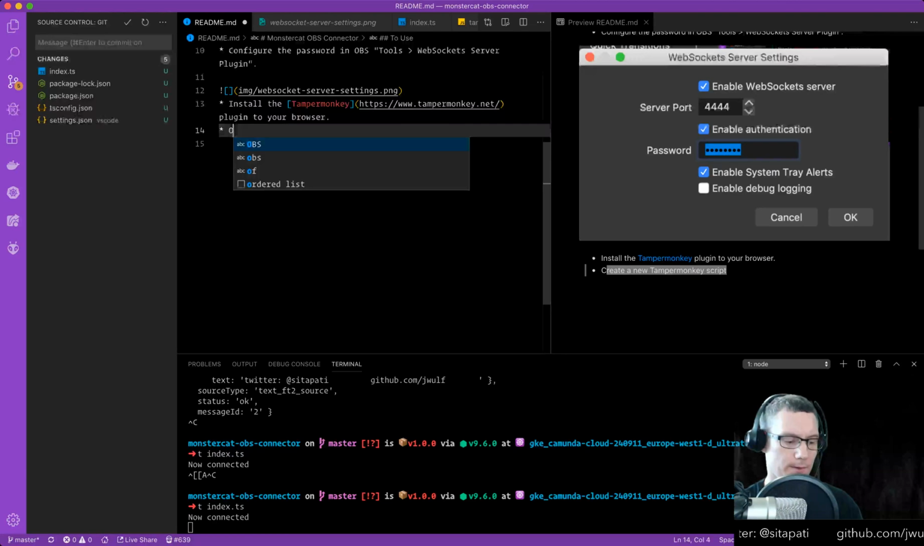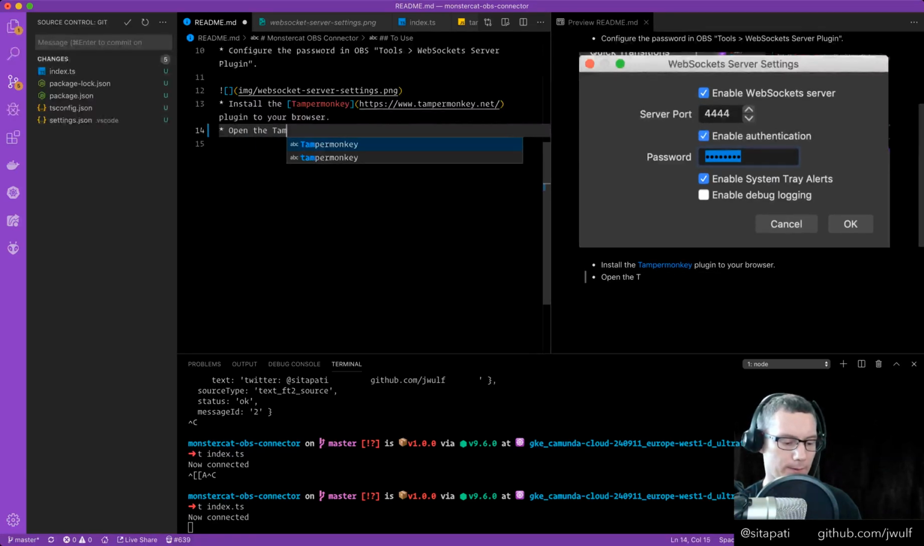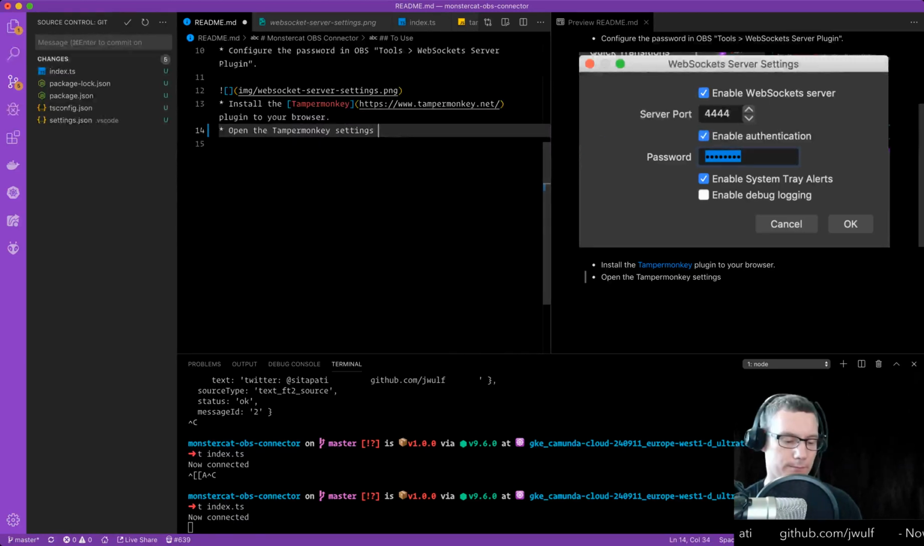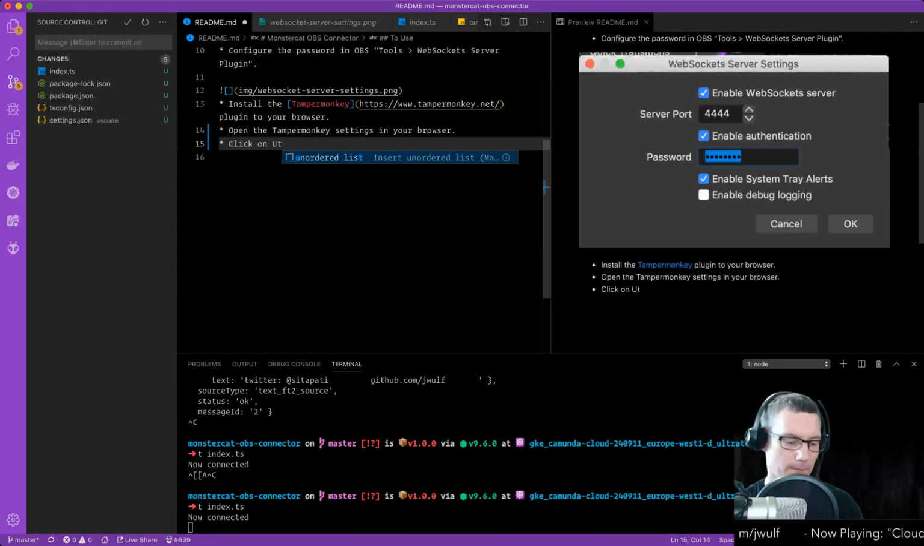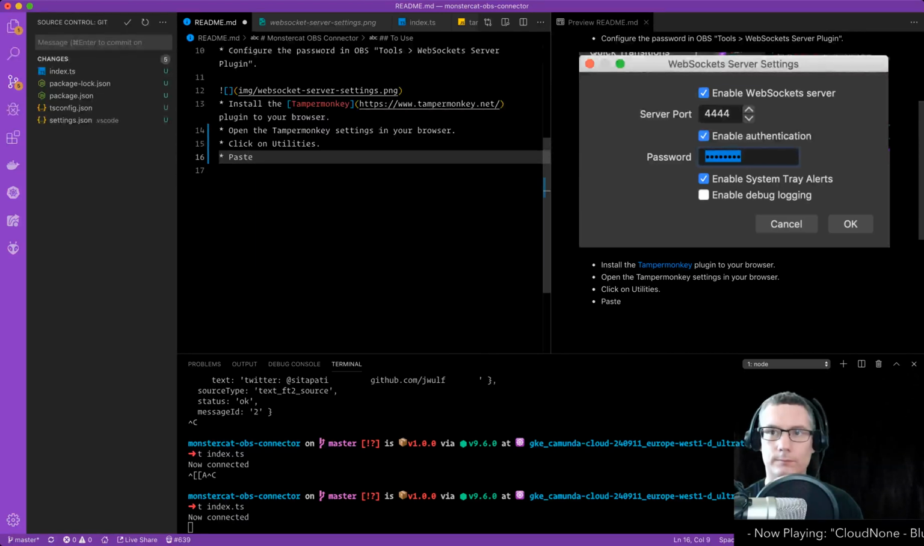So, open the Tamper Monkey settings in your browser. Click on utilities. Paste into the install from URL.